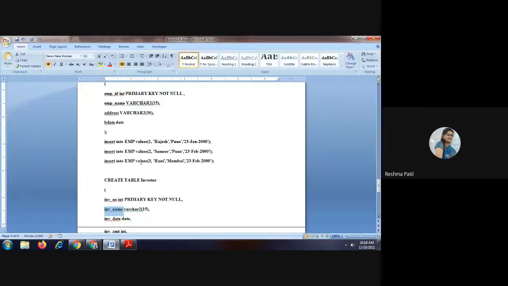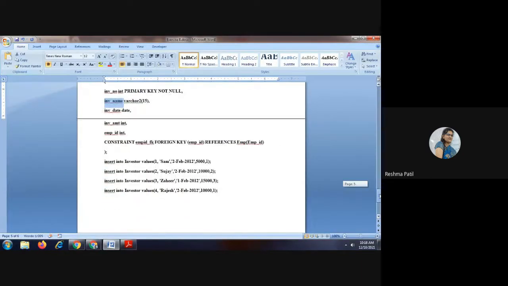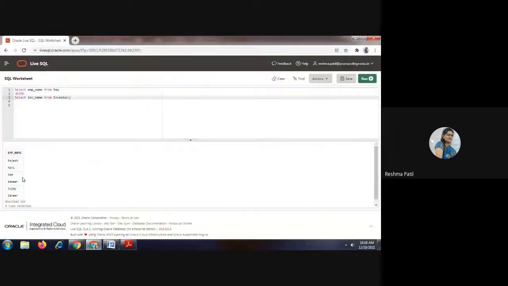In the second table, Sam, Sujay, Zahir, and Rajesh. I have inserted this duplicate name, so this name will be removed. So from the second table, only three records should be there: Sam, Sujay, and Zahir. So this Rajesh is going to show only one time.